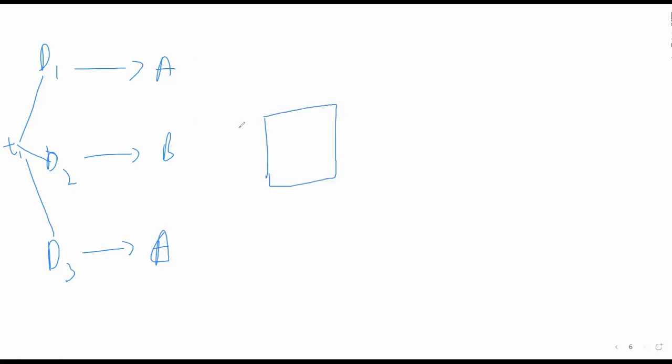Now after that we can aggregate all the results. And the final result, or the predicted label, will be based on majority voting in the case of classification. So here we do majority voting, and the final output will be class A.